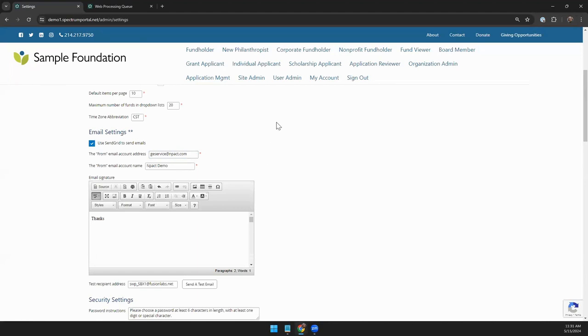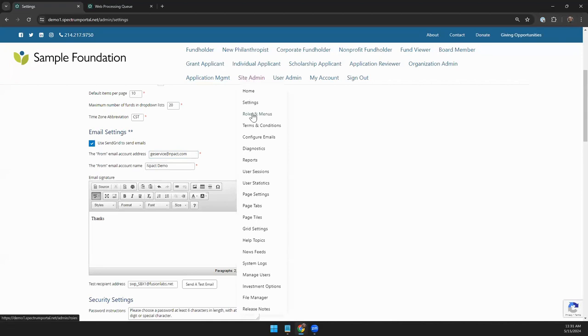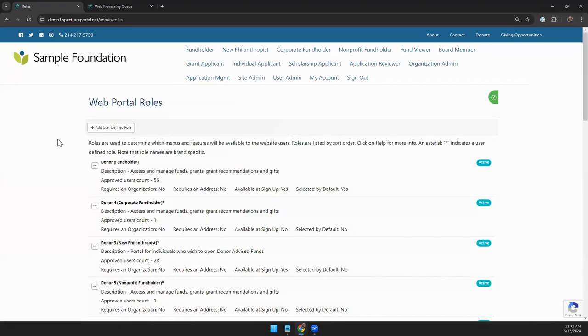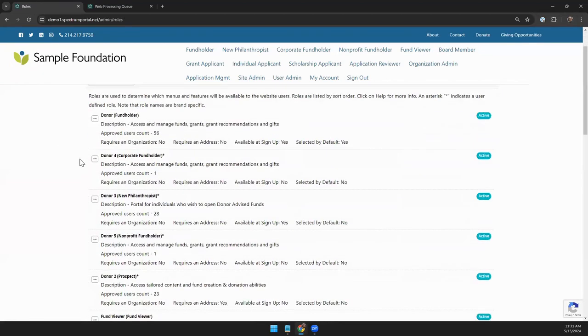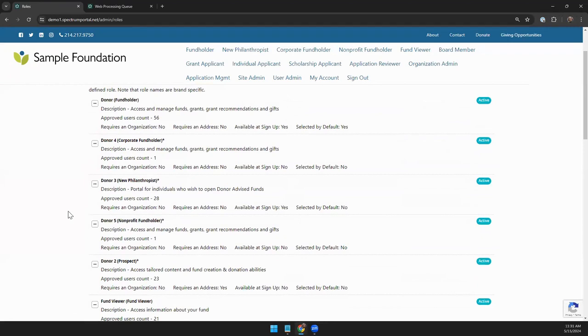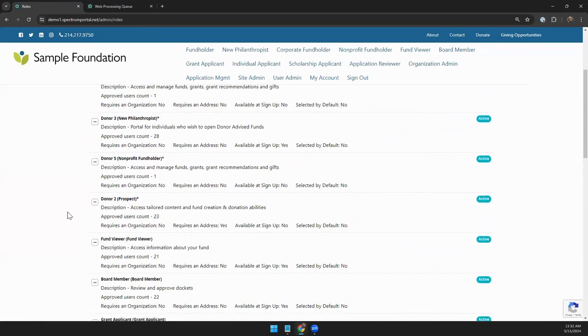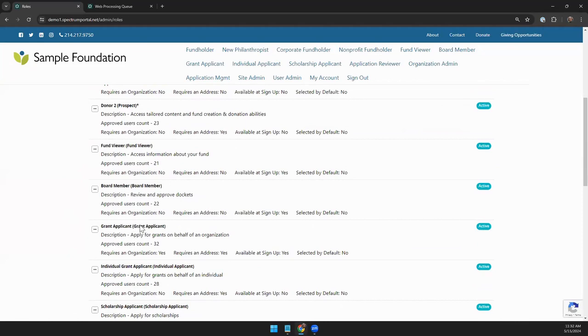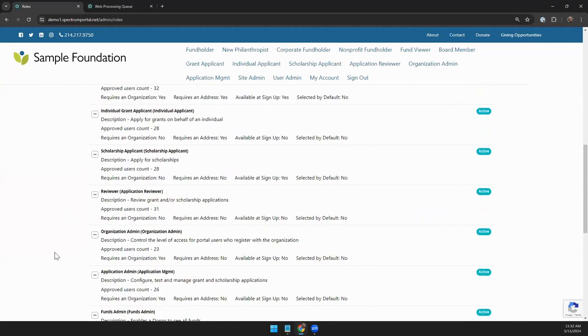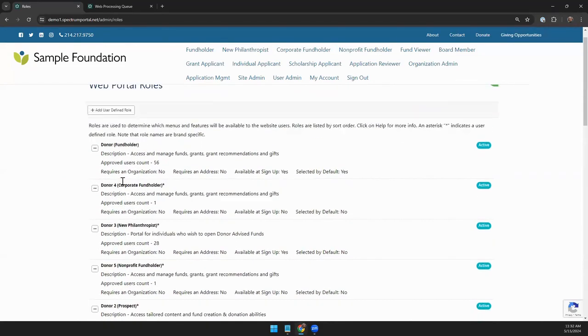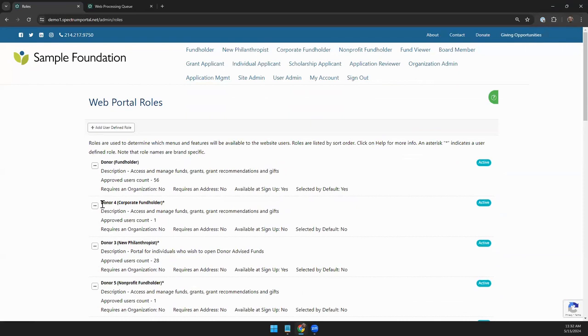Good deal. So let's talk a little bit more about roles and menus. This is where we administer each of the roles. Out of the box, you've got maybe a dozen or so roles. You've got your fund holder role, maybe a fund viewer role for read-only access for funds, your scholarship applicant, your grant applicant for proposals, your reviewers, your board members, etc. Each of these roles you can administer here by going to edit role or edit menus, right?